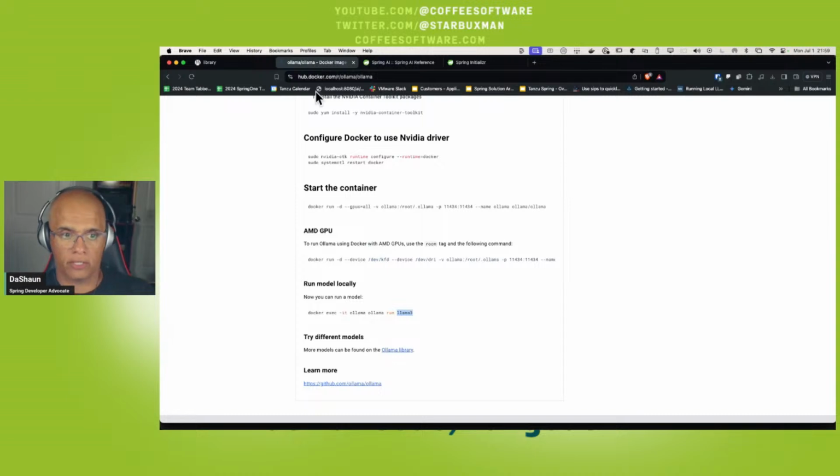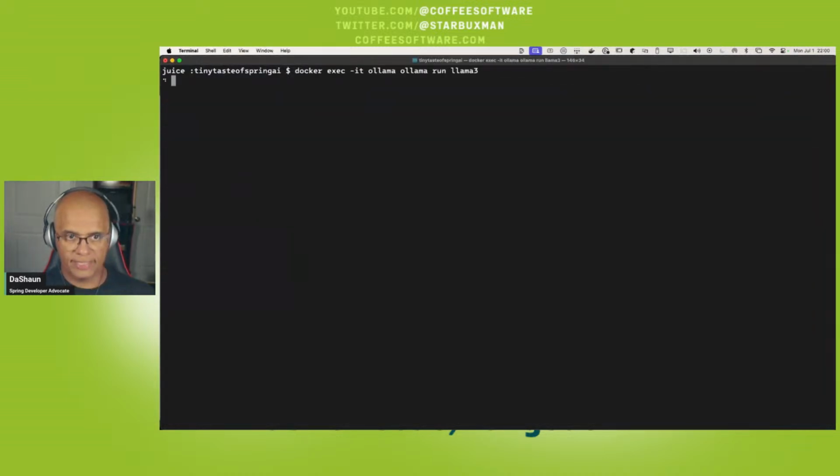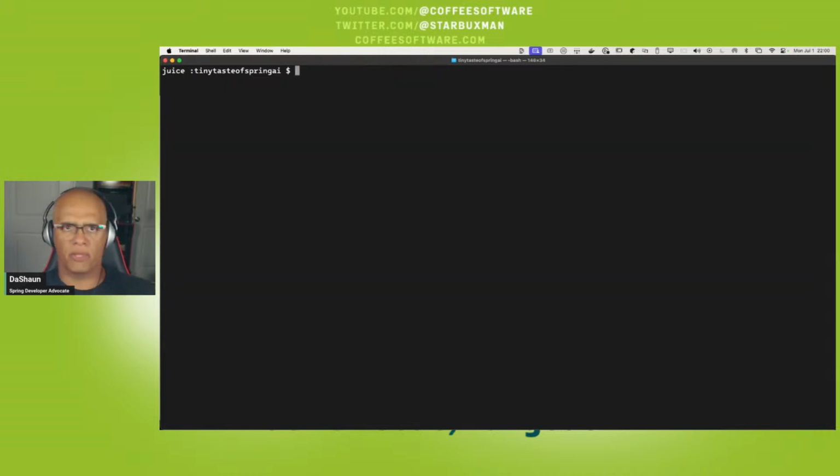I set it up with Docker. So in order to add another model, I'm going to do it like this. Inside of that, well, I already did Llama3, so this shouldn't do anything. Yeah, I've already done that. We already had Llama3 downloaded, so that wasn't a big deal. Let's go pick another one.